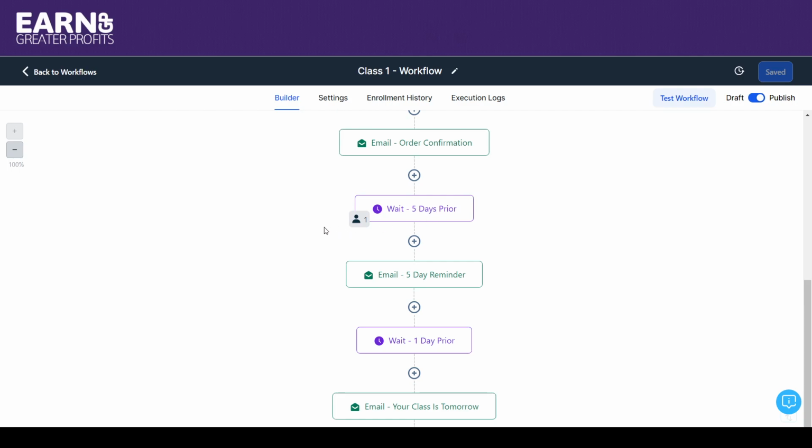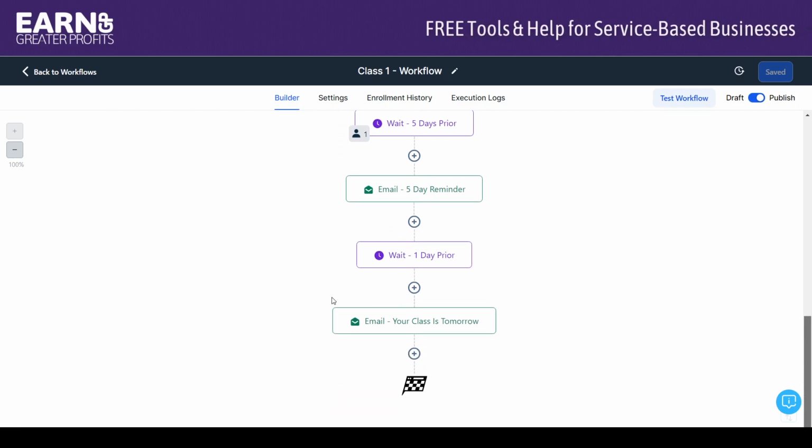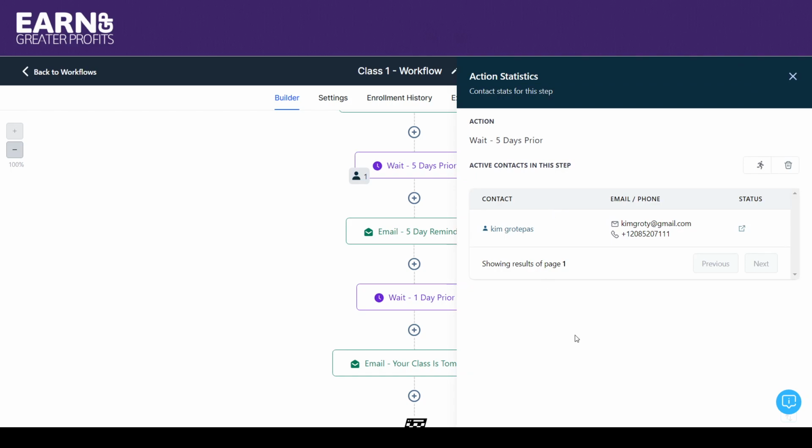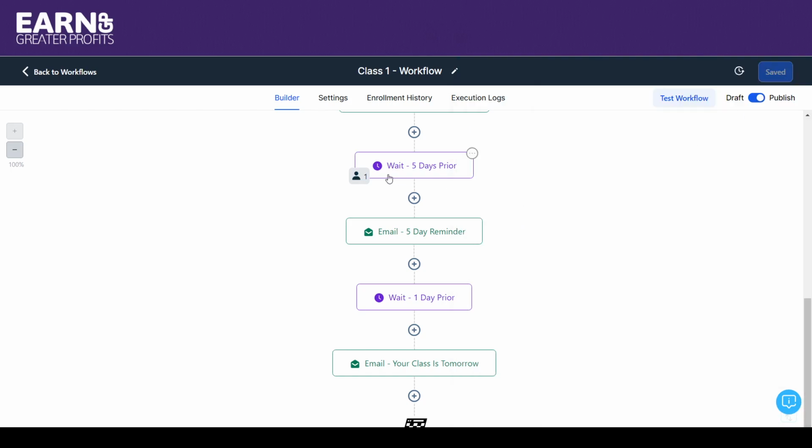I'm at the wait. So I'm going to sit here. My little card is going to sit here until 5 days prior to the event, wherein once that timeline gets hit, it'll move down to here. Send that email. It'll move down to here. Wait 4 more days until 1 day prior to the event. And then that email will go. So you can actually see from this class 1 workflow how many people are sitting at this spot here, and this number just goes up. And so it's very easy to just see what's going on, who's in the list, that sort of thing.